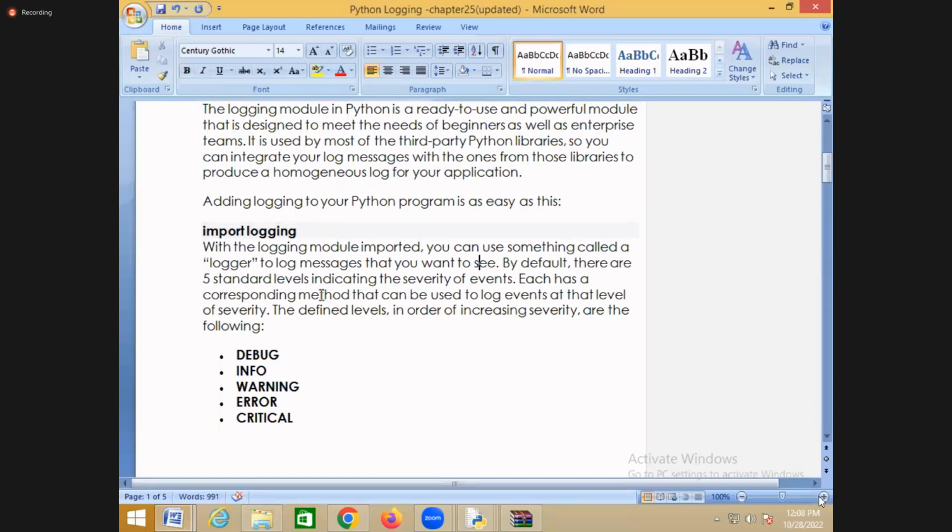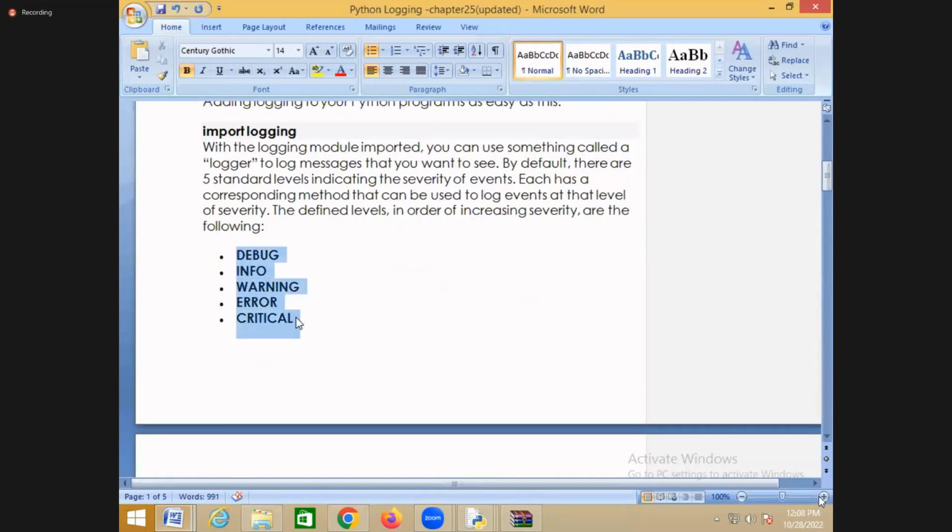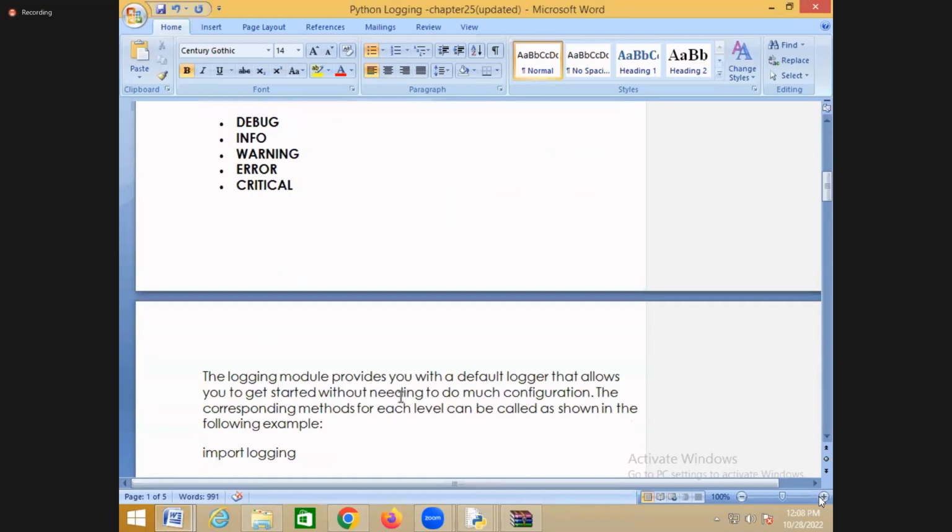So by default, there are 5 standard levels indicating the severity of events, and each has a corresponding method or function that is used to log events at that level. The defined levels, in order of increasing severity, are: first, the debug message; second, the info message; third, the warning message; fourth, the error message; and fifth, the critical message. So there are 5 types of messages: debug, info, warning, error, and critical.